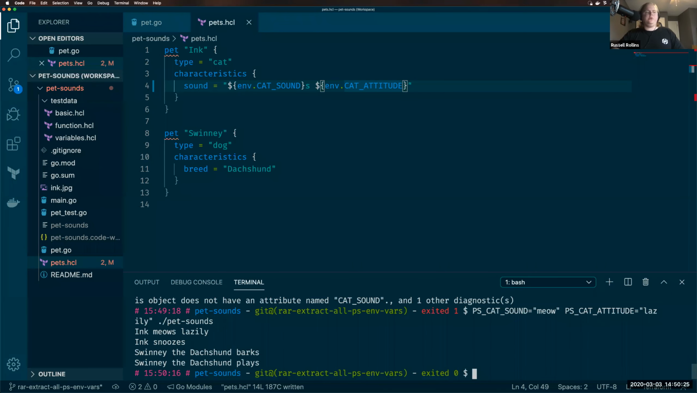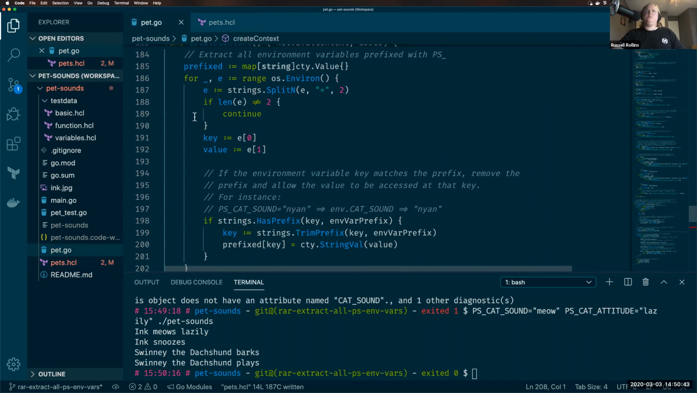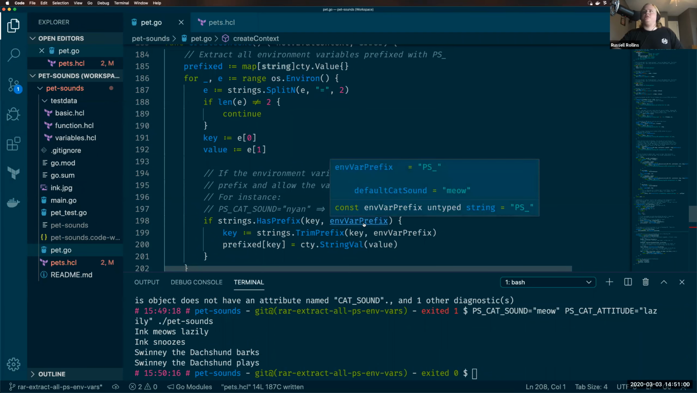So we could easily add a new variable to the env object. This technique might be useful when you want to load many environment variables, but want to avoid collision with other tools. For instance, when you're working with common environment variables like AWS credentials. So let's take a look at how it's built. Now, instead of having hard-coded environment variables, we range over the entire environment, check if the environment variable starts with a known prefix, in this case, ps underscore, remove that prefix, and then save it to our cty string value.